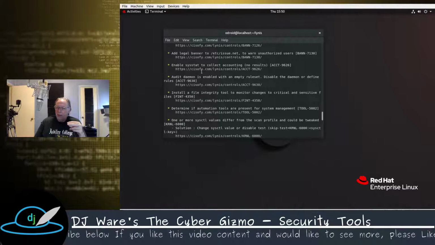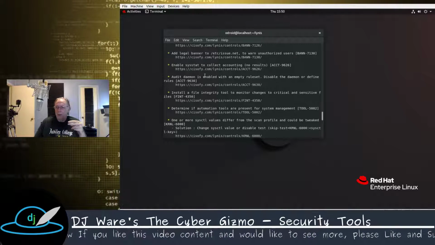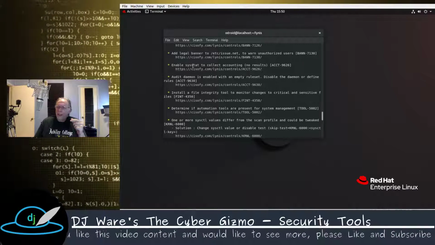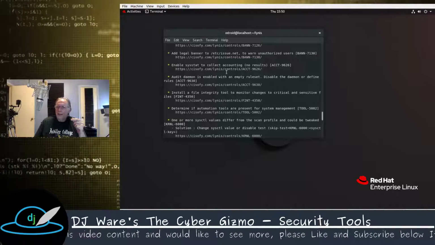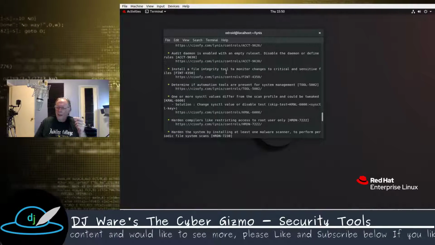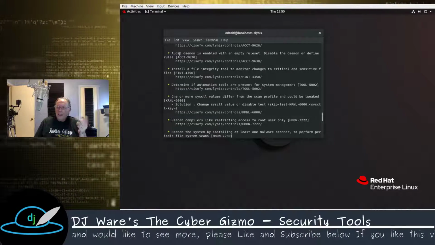I know it's a government requirement a lot of times, but that seems silly. Hey, there's something here we're stealing. It's kind of like putting a sign in your yard. This is sysstat needs to be turned on. The audit daemon, of course, is empty and needs to have a rule set.